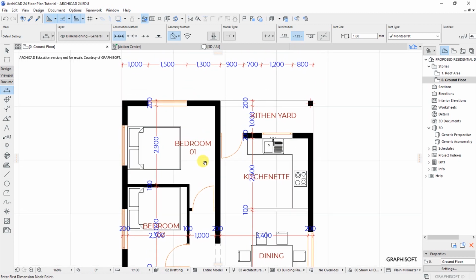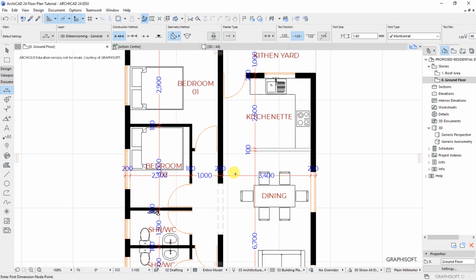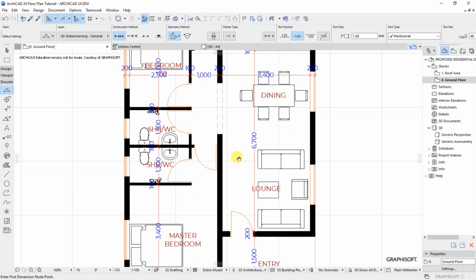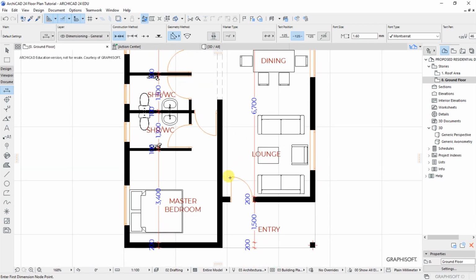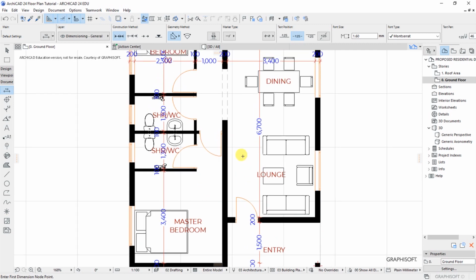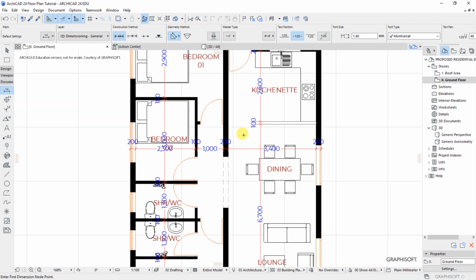And I hope up to this far, you are now able to create a floor plan in ArchiCAD from scratch, put your walls, your windows and doors, your furniture, text, the annotations and dimensions in place and be done.